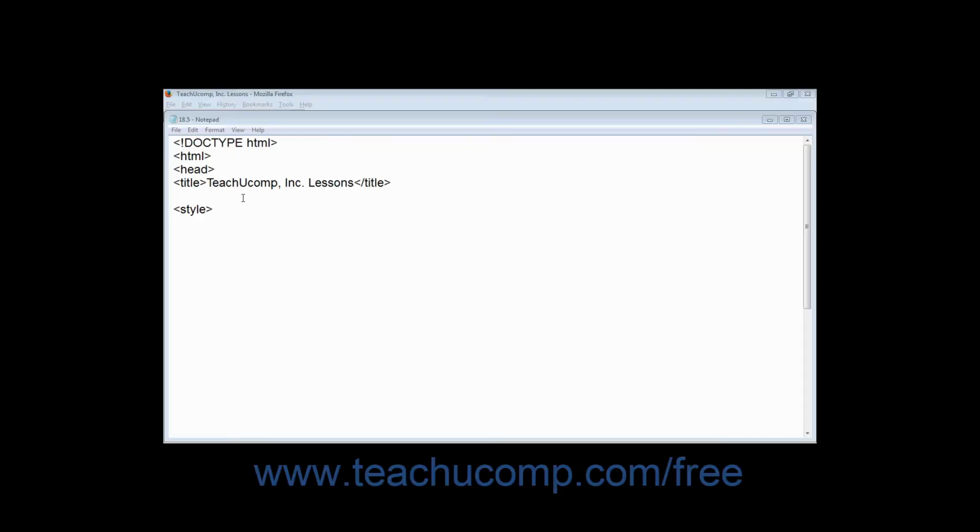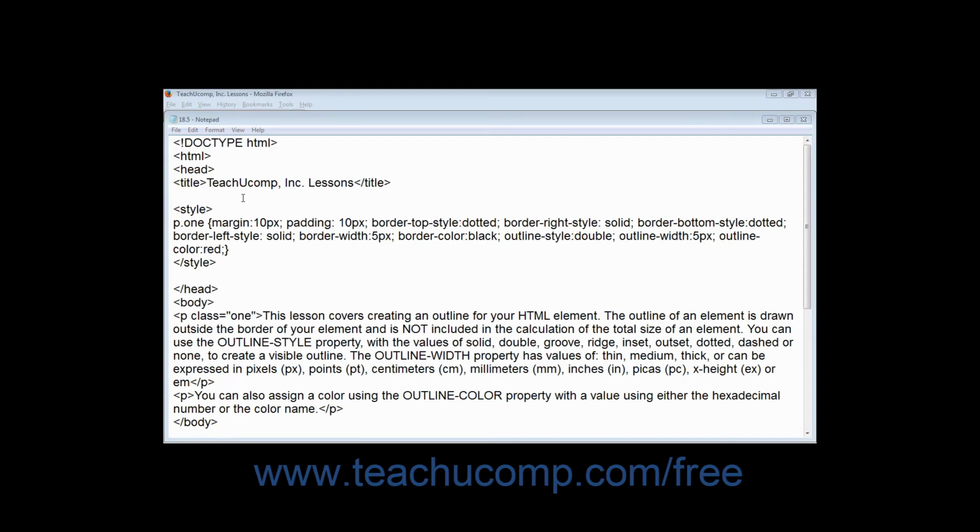www.teachucomp.com/free. The outline property is used to add extra emphasis to any element on your HTML page. It is drawn outside the border of your element. It is important to note that the outline property does not affect the total size of your element. It is not included when calculating the dimensions of the element you want to affect.